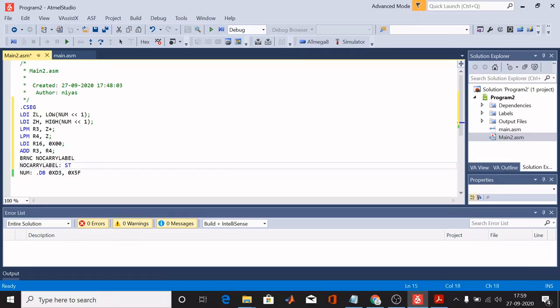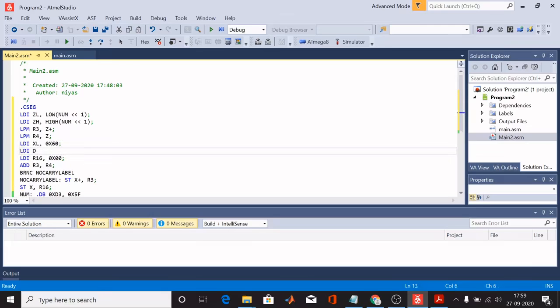So we write st X+, R3, then st X, R16, which corresponds to the carry. We have to define X also here. How will we define X? LDI XL, 0x60, where we have to give our output, and LDI XH, 0x00. So X corresponds to 0060.